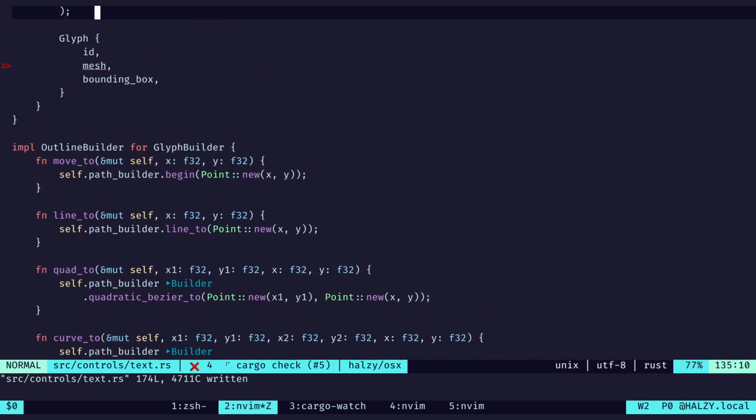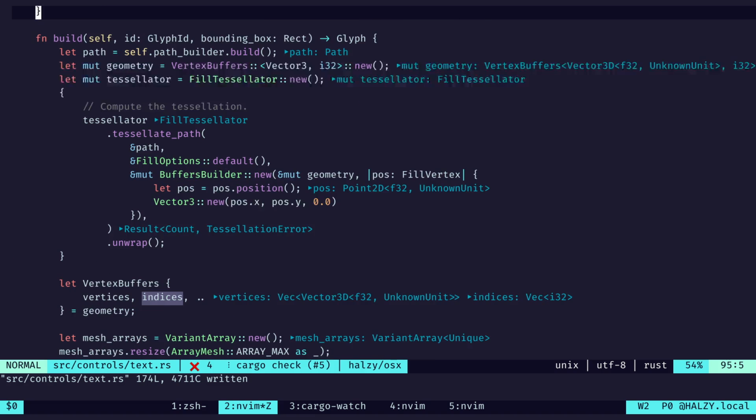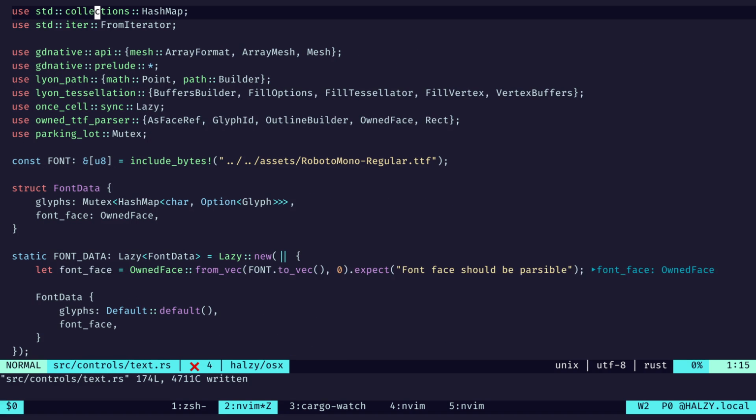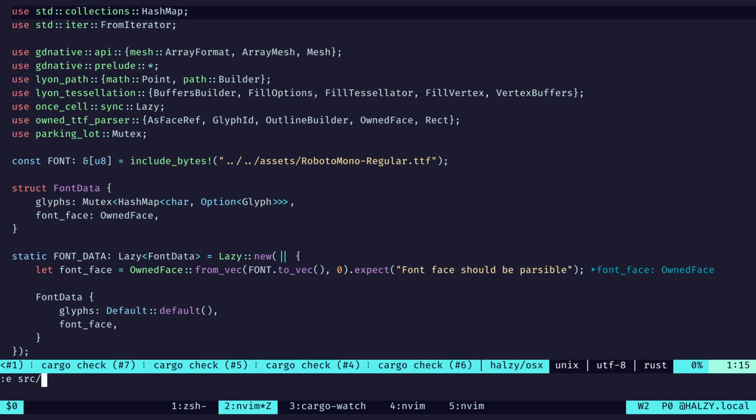I want to move some of this stuff out of here, like the glyph builder. Some of these elements to go into some other file. A source, font.